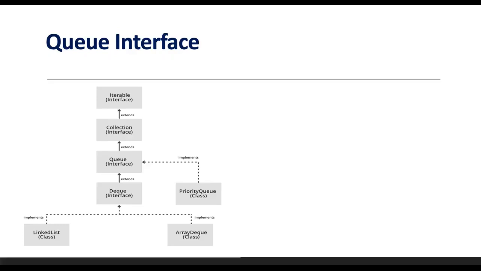First of all, let's see where the queue interface resides as part of the collection hierarchy. The root interface is Iterable, then Collection, and then Queue. Inside the queue, there are a couple of implemented classes from the queue interface. One class is the priority queue, which is what we are going to discuss in today's video. And there are the list class and array class. These classes internally implement the queue that we have already discussed. So let's see what the queue interface is.